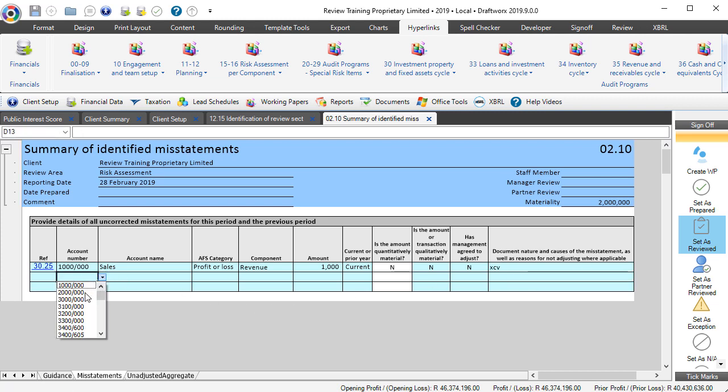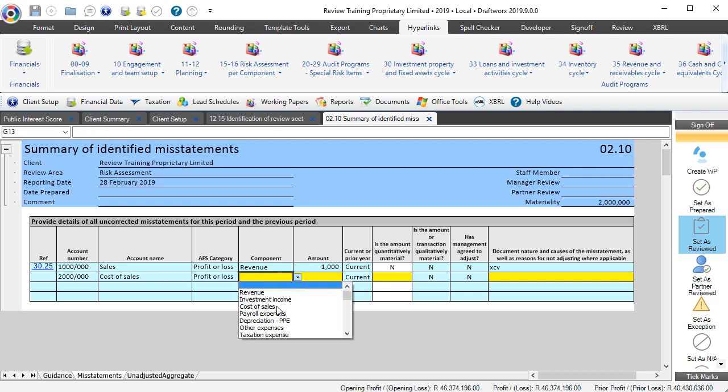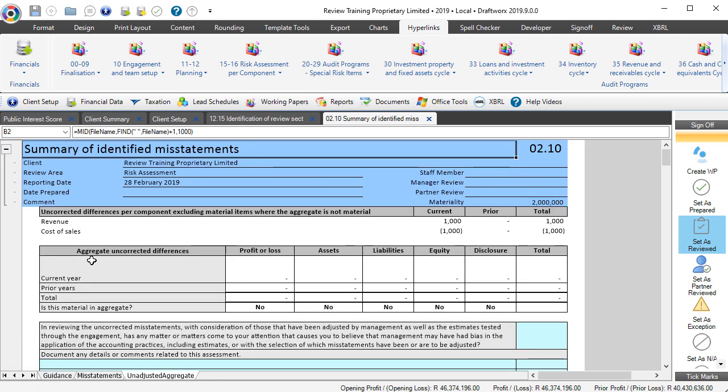And we now need to just go and put the contra entry in there. There's also profit or loss. Component is cost of sales. The amount is 1,000. It's a credit. There we go. Okay. What happens? Management has not agreed to adjust. We now go and aggregate everything for you.